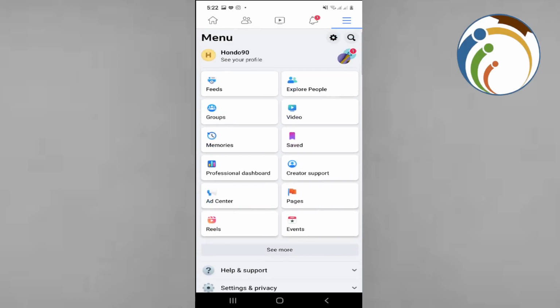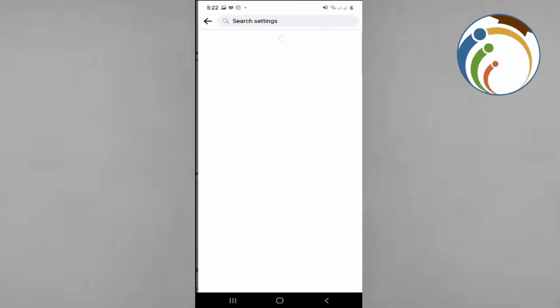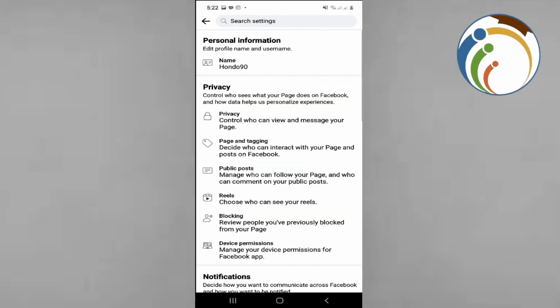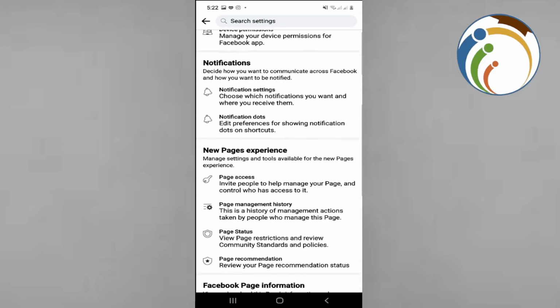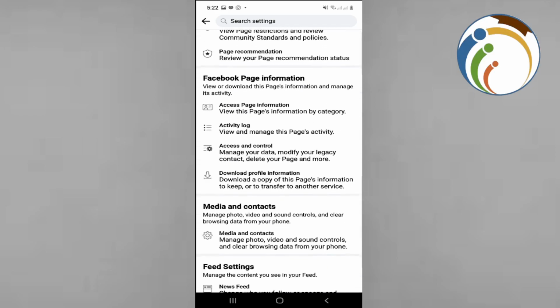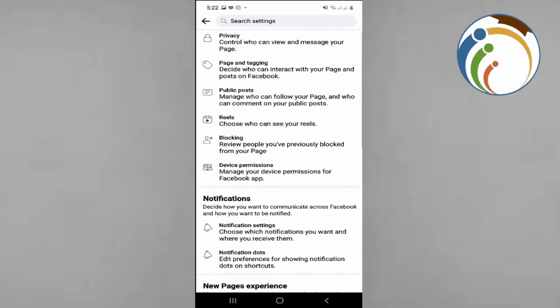Above this one, above it, we can click on it. Just click on page settings. Once you do this, you will scroll down like this until you reach page quality. Maybe it can appear for you, but it doesn't appear anymore here.